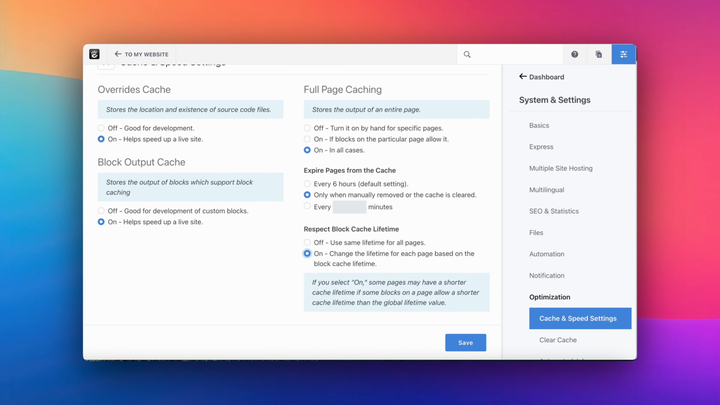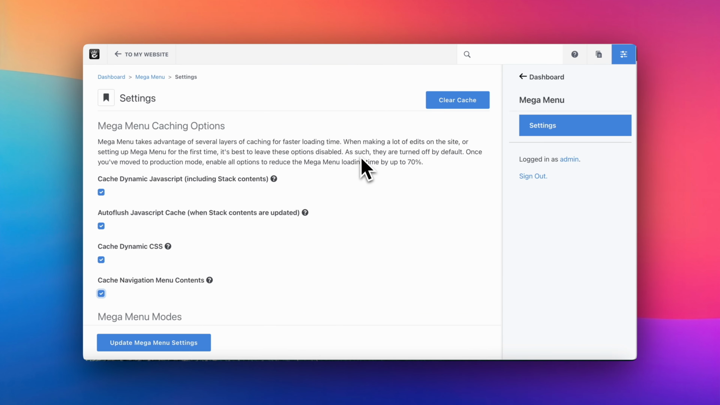So when you combine these cache settings along with the Mega Menu caching settings together, that will speed up your website considerably. And that's very important. Mega Menu is built from the ground up to be fast. And speaking of speed, I wanted to give you a few other optimization tips about how to speed up your website. Again, this is a bit beyond the scope of free support that's included with Mega Menu, but I wanted to help you out here.